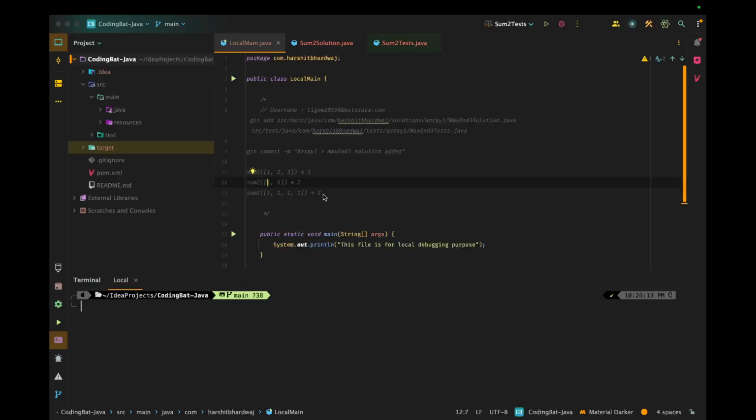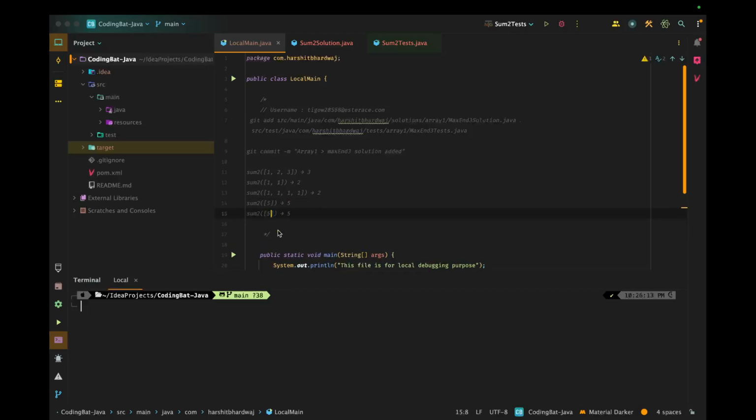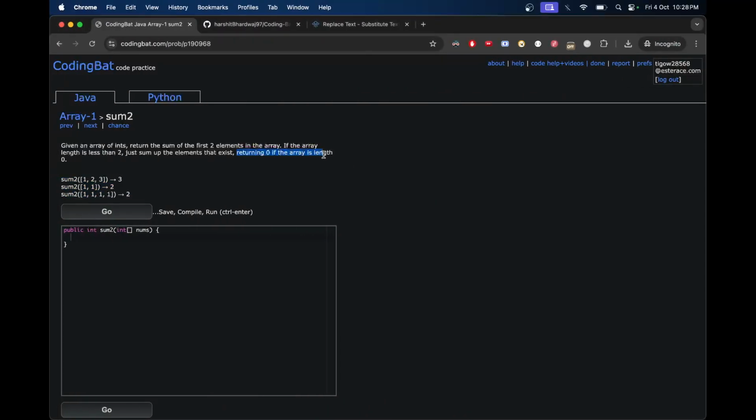There are basically 3 cases possible. First case is the array length could be at least 2 elements, which we are seeing here. In that case, we can use the standard for loop to find the sum. Another case is the array length is exactly 1. So if we are having something like this, in this case we need to return the first element only, that is 5. And the last case is the empty array could also be passed. In that case we need to return 0 based on this line, returning 0 if array length is 0.